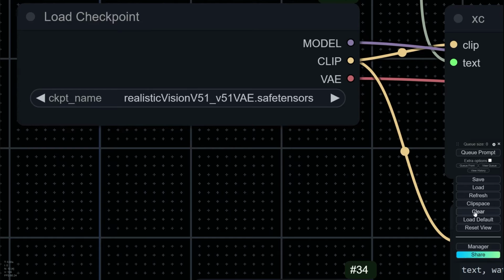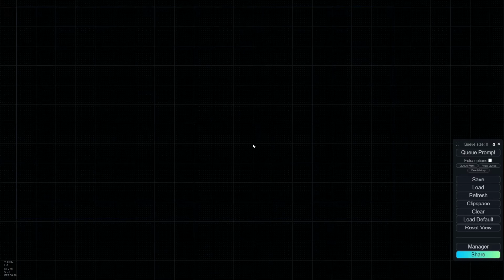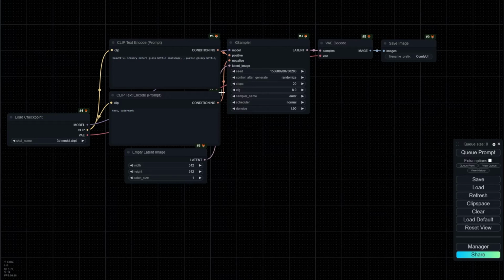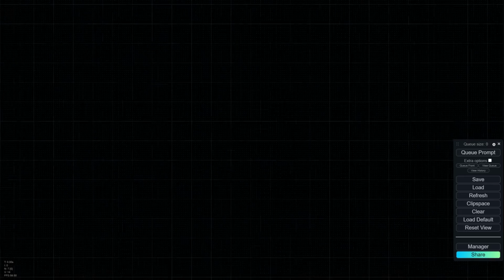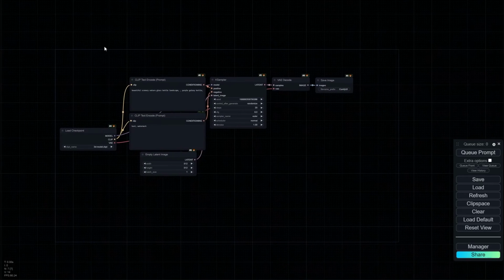I will go back to clipspace. If you press clear, all the workflow will be cleared. If you press load default, the default workflow will be loaded. And if you press reset view, every time it is turned back to this blue rectangle.